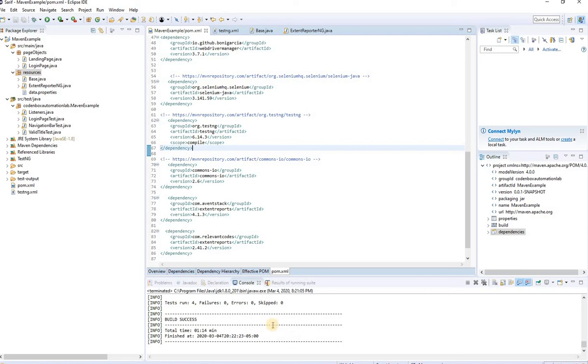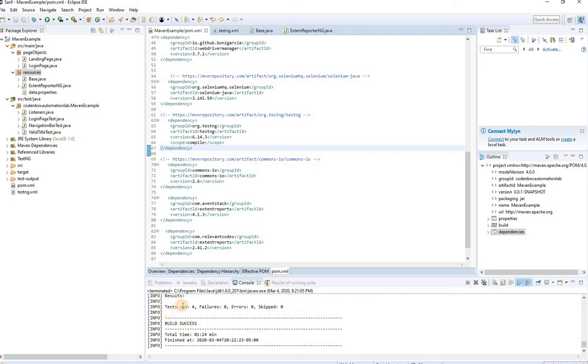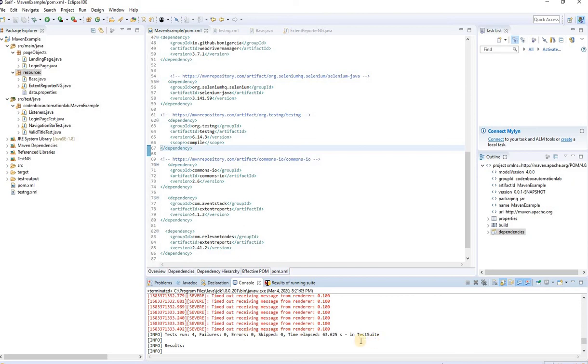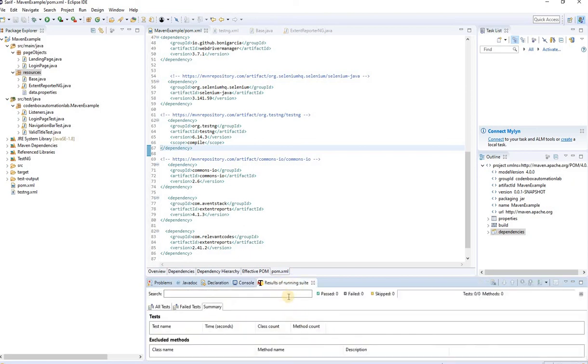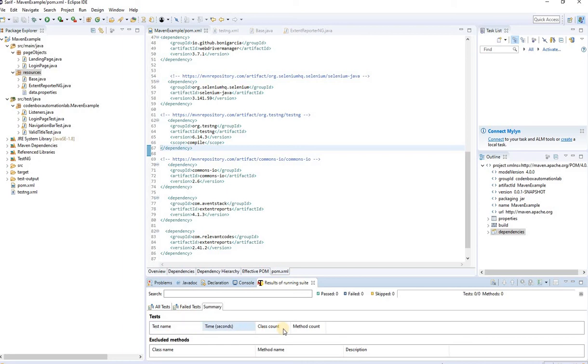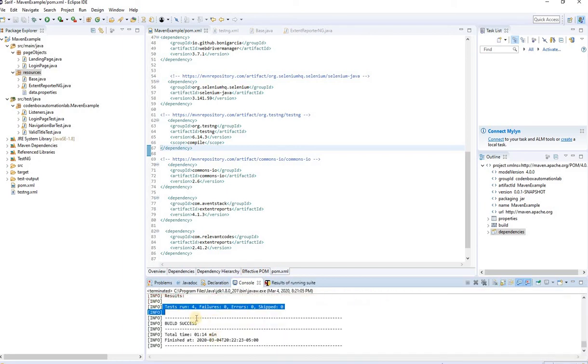Okay, in your console you can see the result: tests run 4, failures 0, errors 0, skipped 0. Looks pretty good. Anyways, in the console you can see all those things, right? Your build success, how long the run was, total time 1 minute 14 seconds, finish. Okay, everything. So now let's see the report.